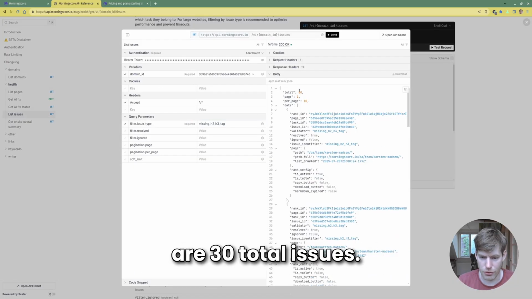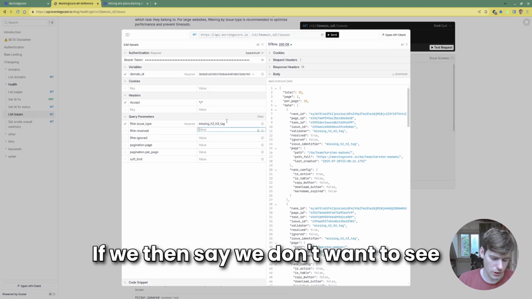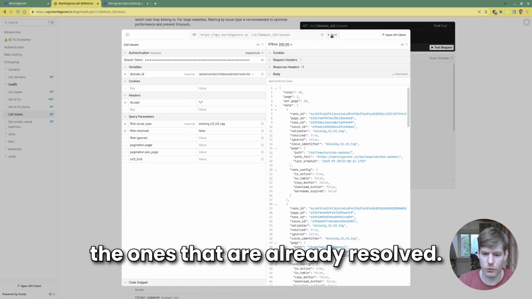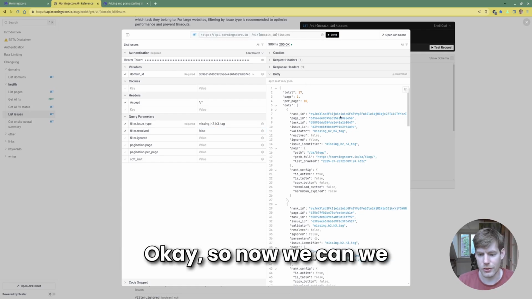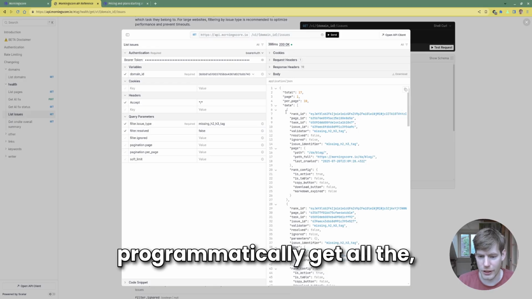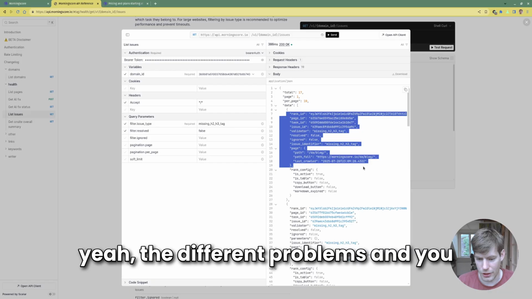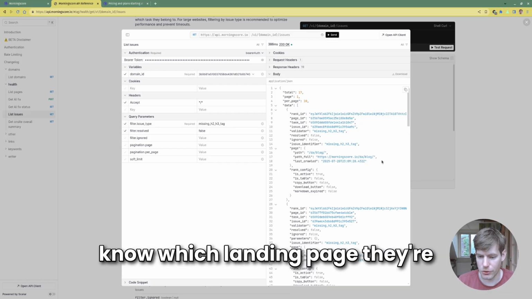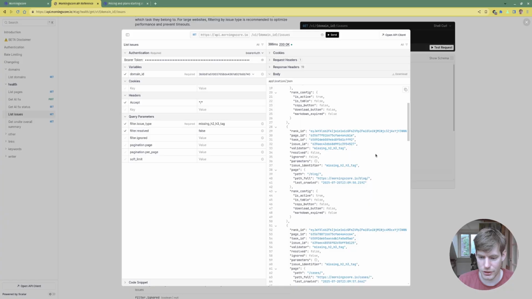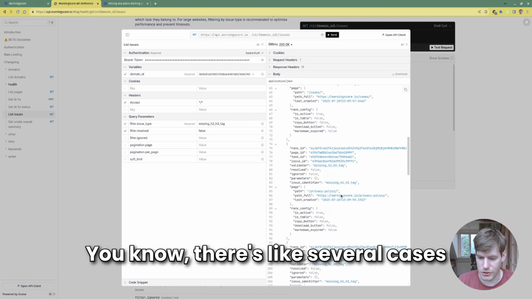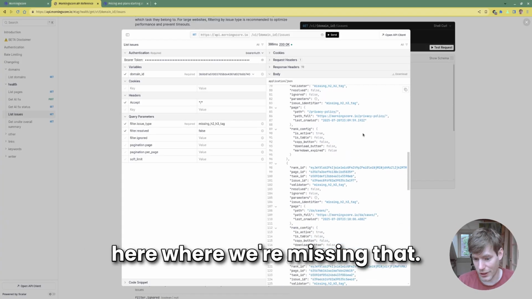You can see that there are 30 total issues. If we then say we don't want to see the ones that are already resolved, there's like 17 left. Okay, so now we programmatically get all the different problems and which landing page they're referring to. So this page has a missing H2 or H3 tag. Same, there's like several cases here where we're missing that.